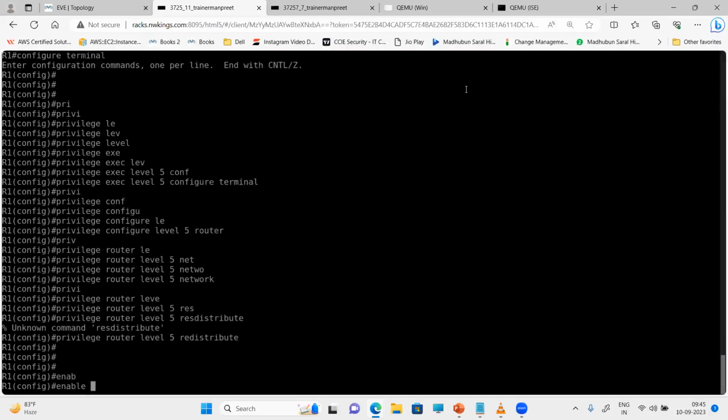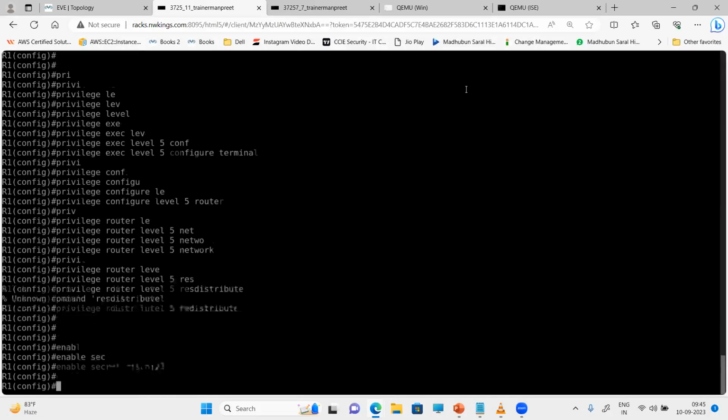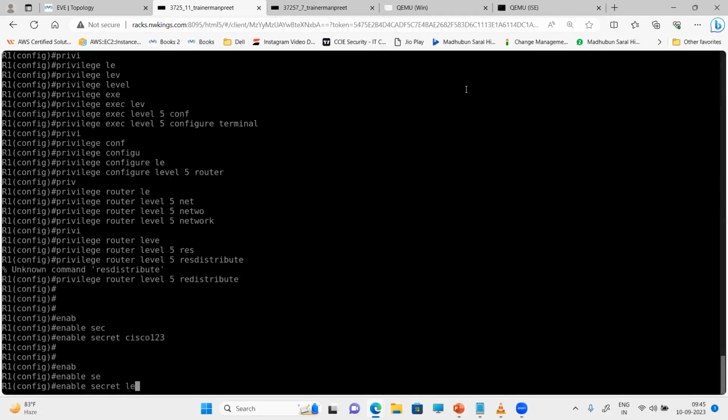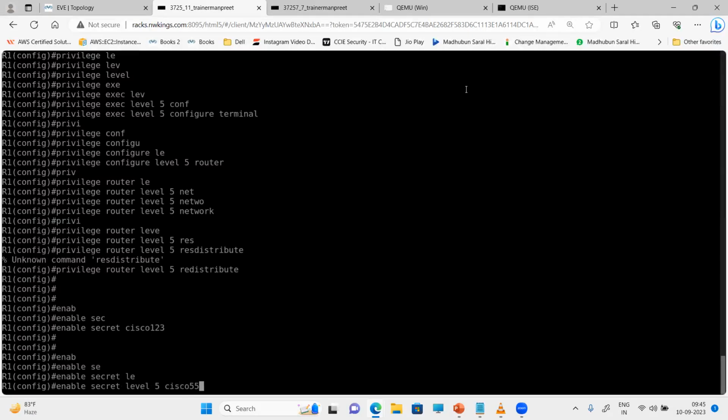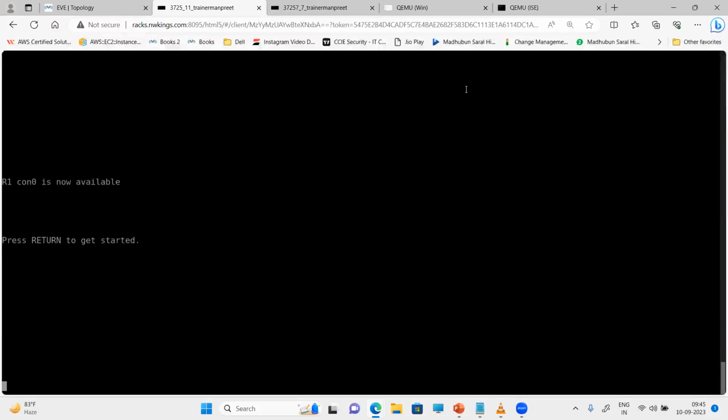I'll show you. Just create an enable secret, and one password is Cisco 123. Remember. And I will create one more enable secret, and I will give that level 5 and the password is Cisco 555. Now I'll show you. Exit. Now it's asking for the enable secret. Guys, see that. If I log in with Cisco 555, which is level 5, I don't know. Could be I mentioned the wrong password.